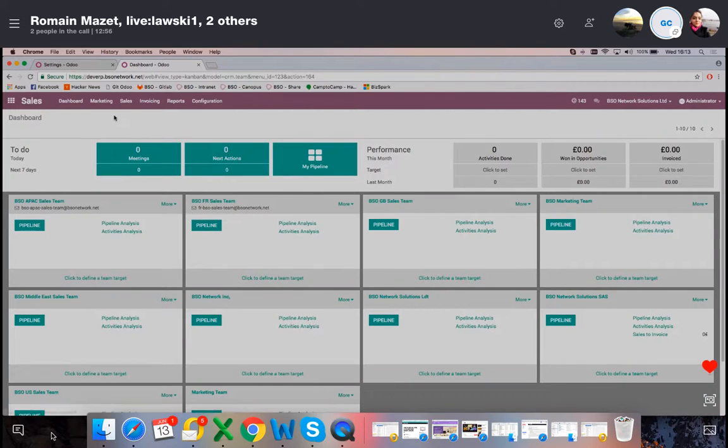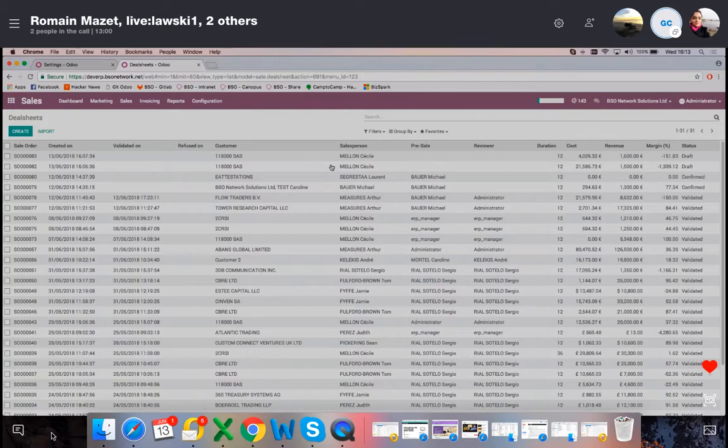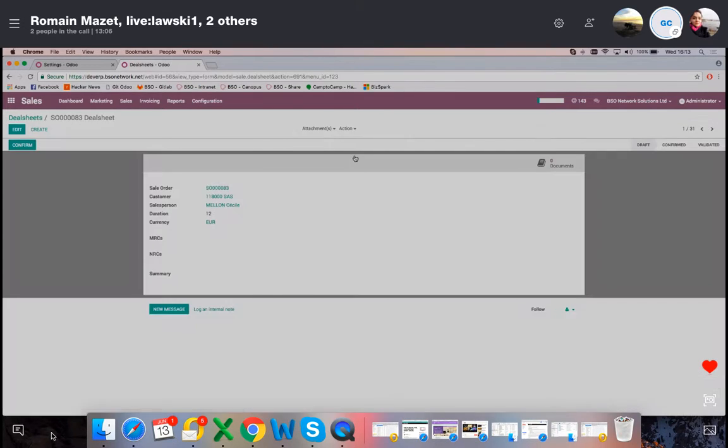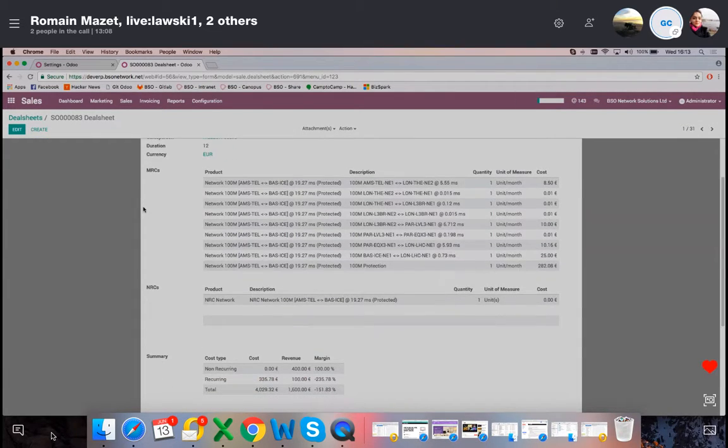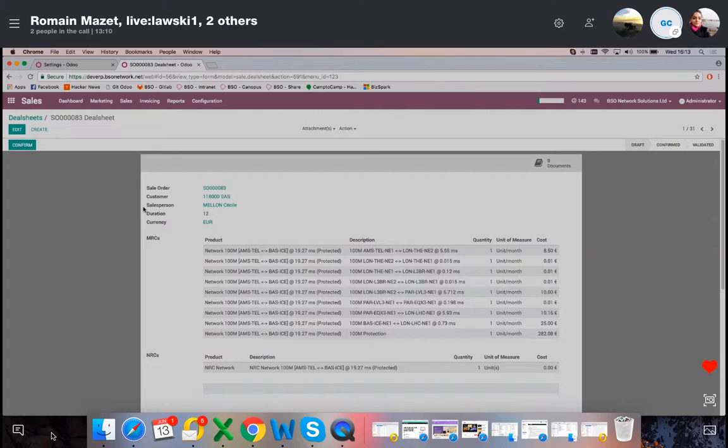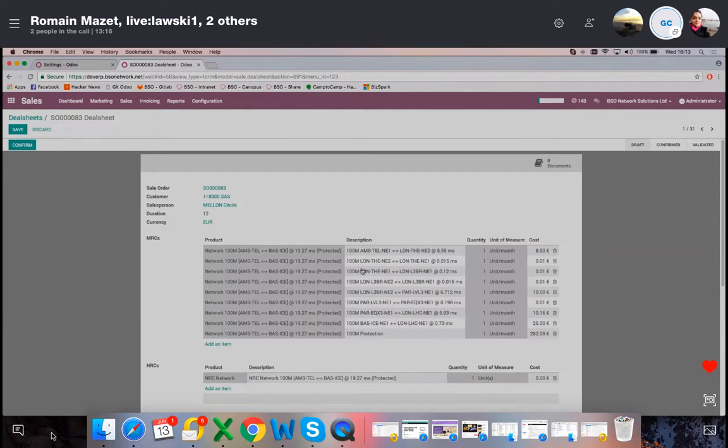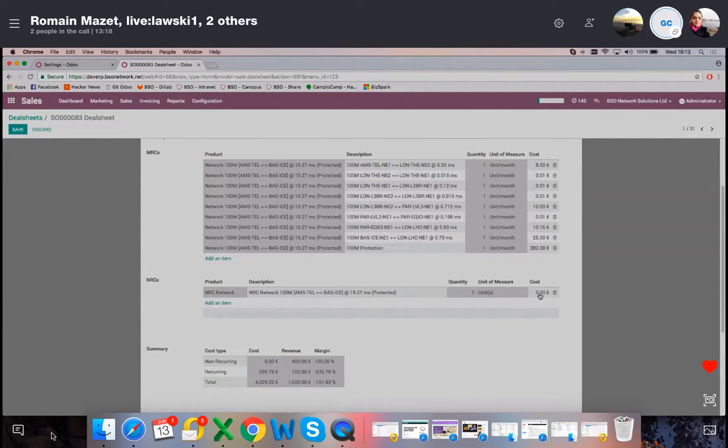So if we want to start from your last deal sheet, the one you made, that's probably this one, right? Yeah. Draft. So as you can see here, we have the confirm button. That's what you should click when you are happy with your deal sheet. For instance, this would be project management, I believe.